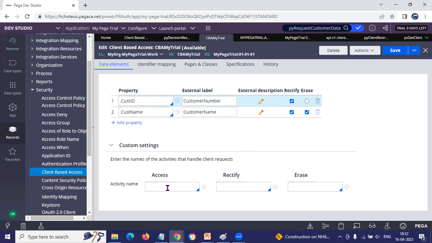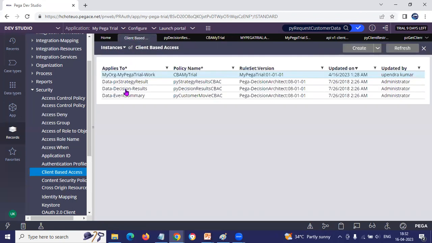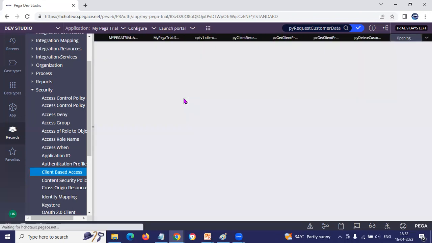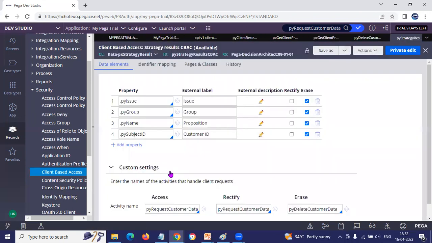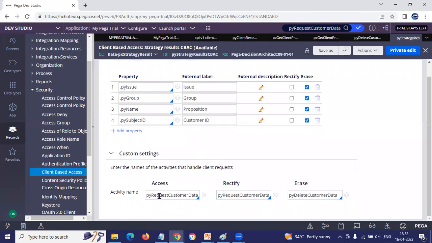And then the activity. To access the data from the database, you need to create an activity. To modify the data, you need to create an activity. To delete the data, you need to create an activity. For example, if you see here, there is something called strategy results, client-based access control. You see here, PY request customer data is there, which is going to read it, and rectify is there, which is going to update it, and erase is there, PY delete customer data.